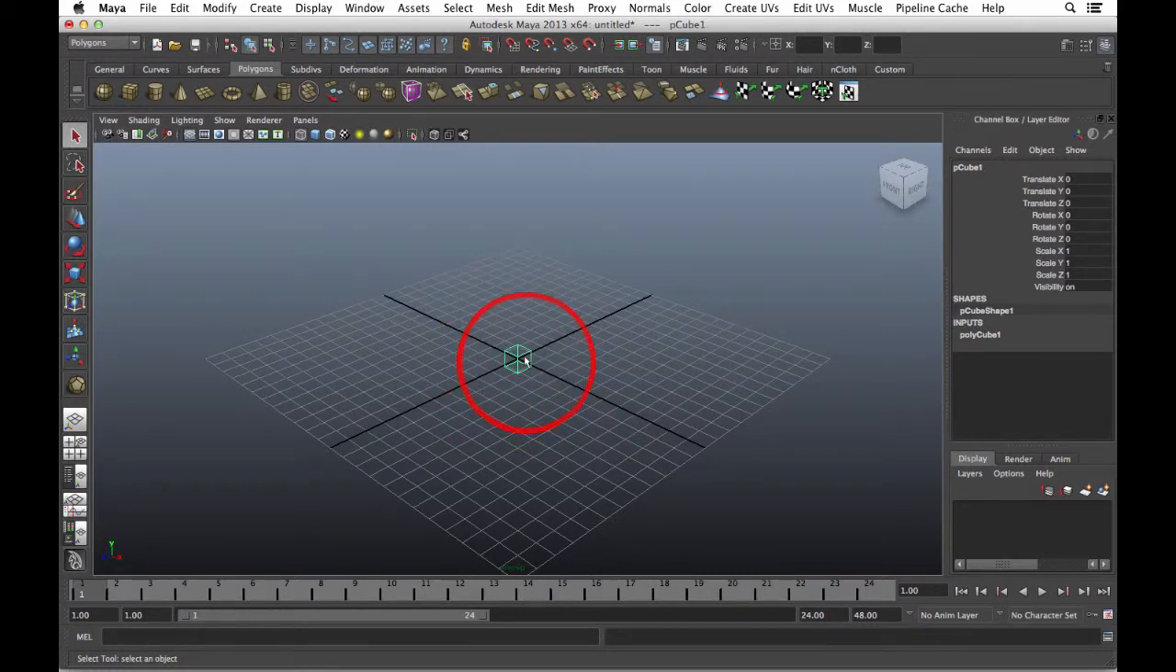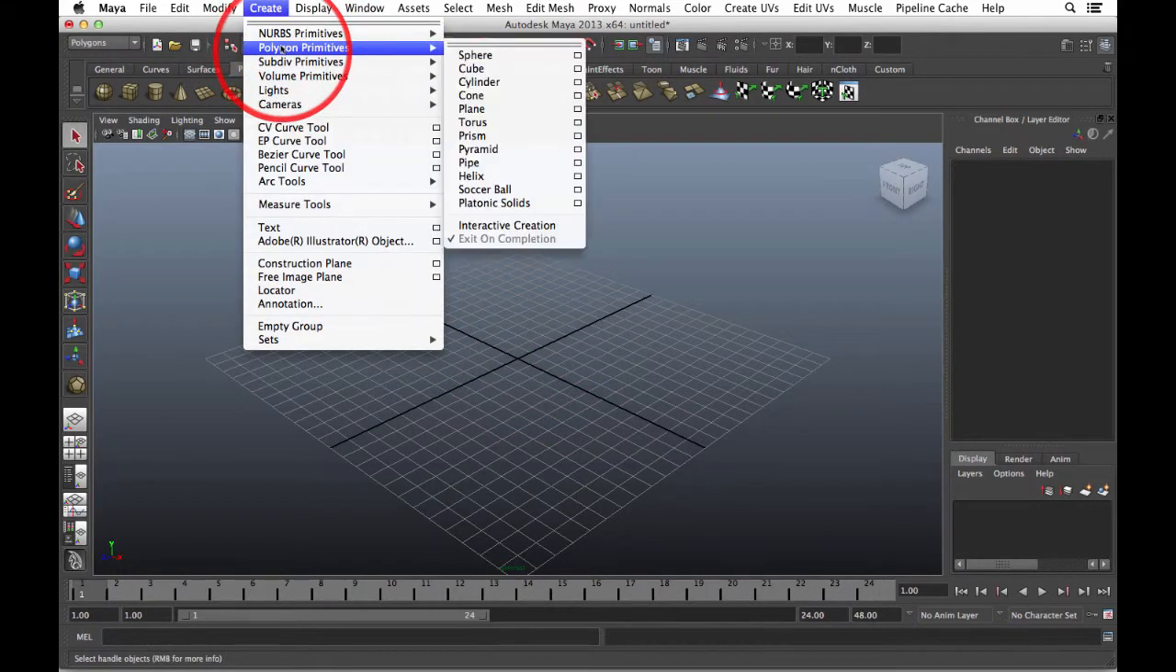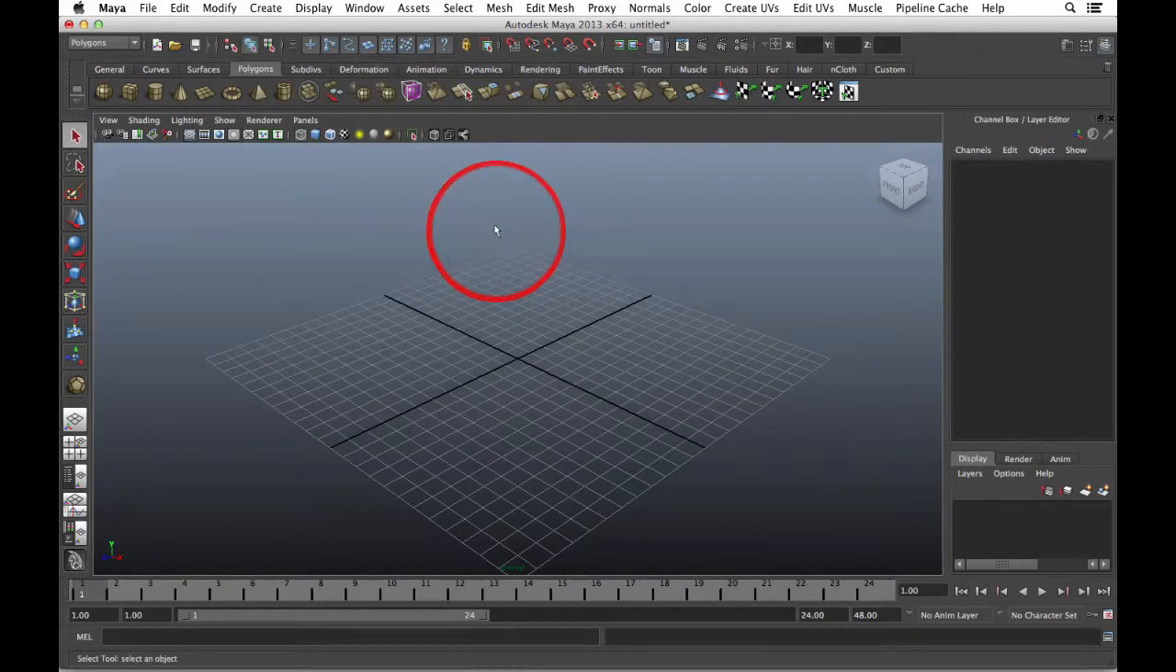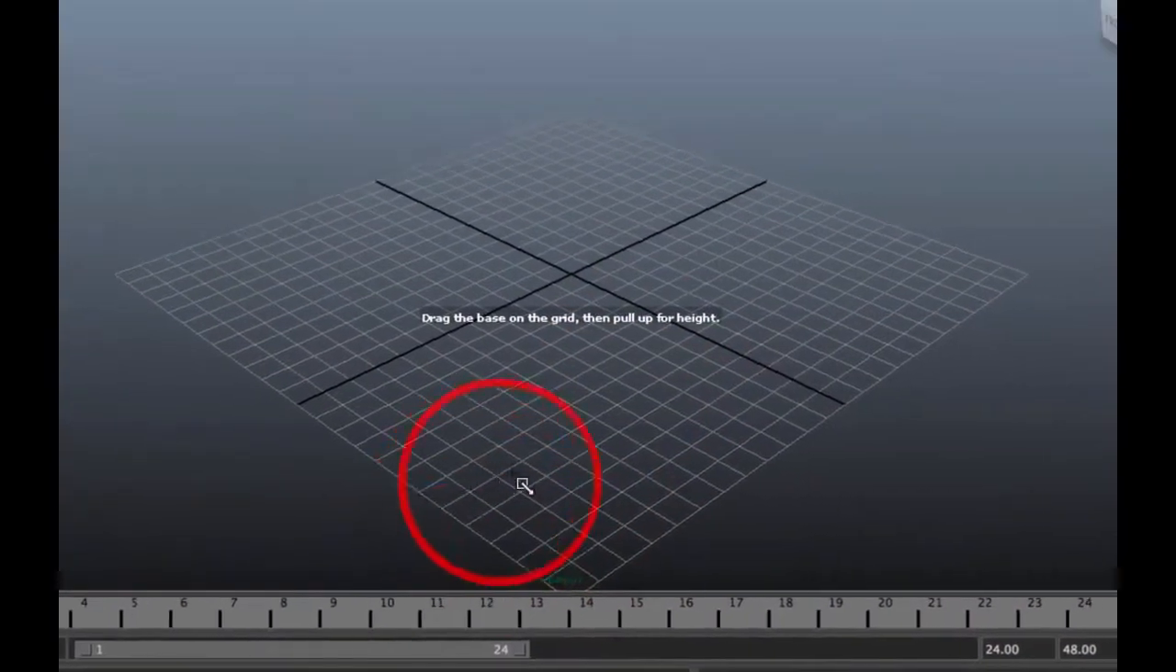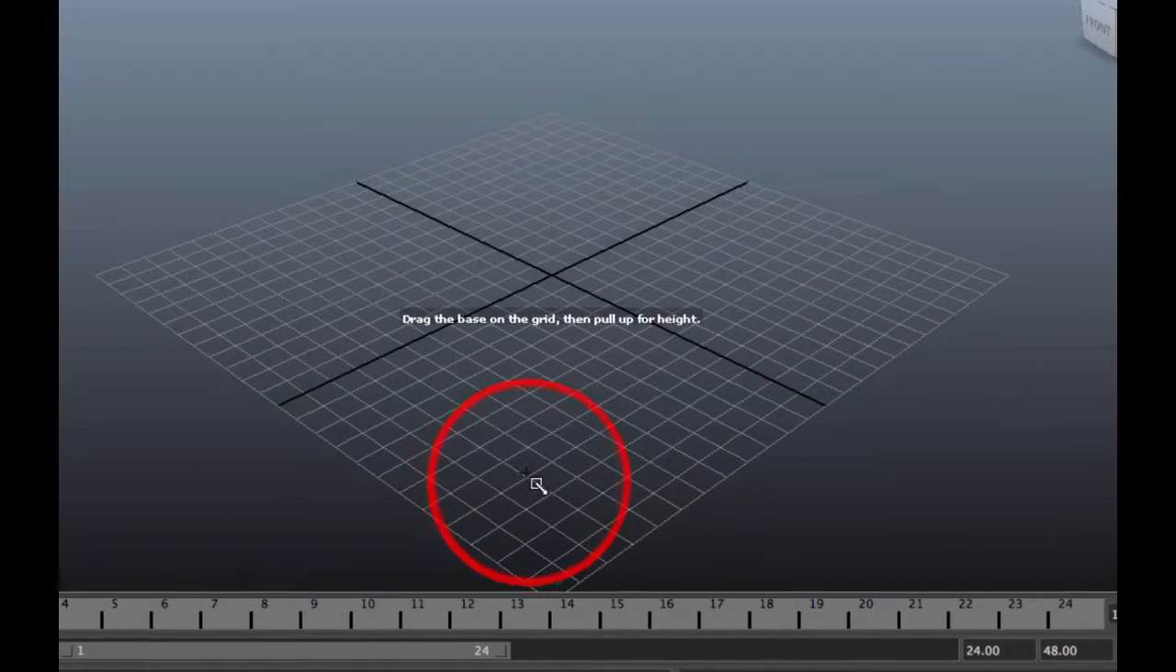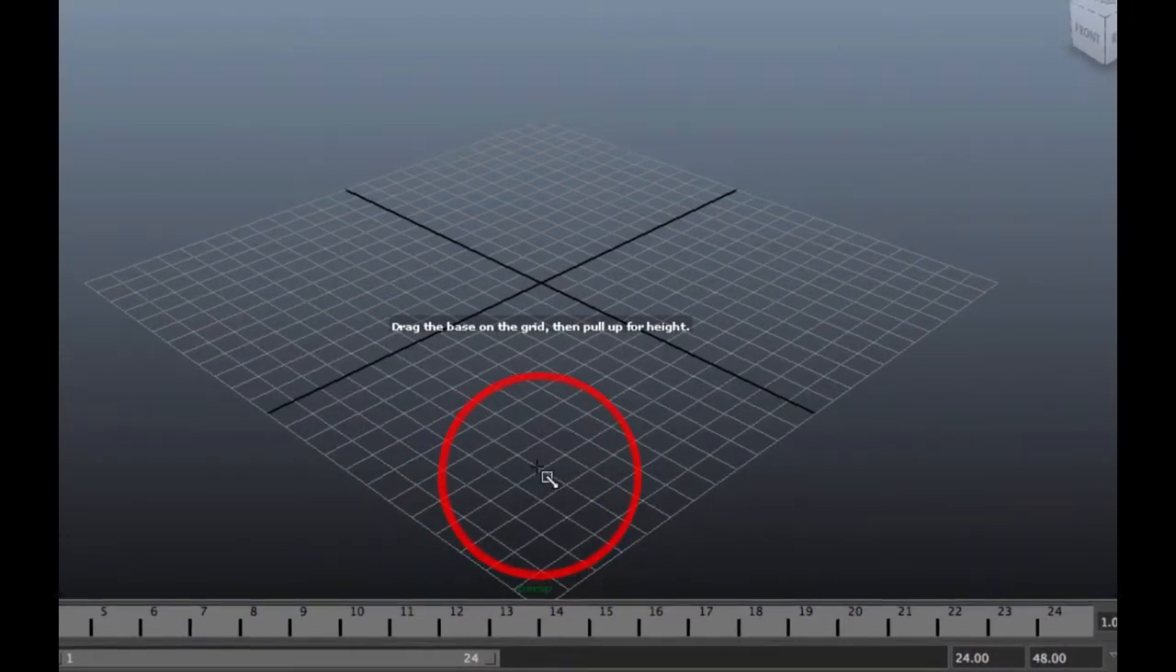But for now I'm going to delete this object just with the delete key. Go back to Create, Polygon Primitives, and turn on Interactive Creation. And I'm going to show you what that means. For right now, I'm just going to start off with a cube. So I'm going to click on this. And notice what it says in the middle here. It says, drag the base on the grid, then pull up for height.